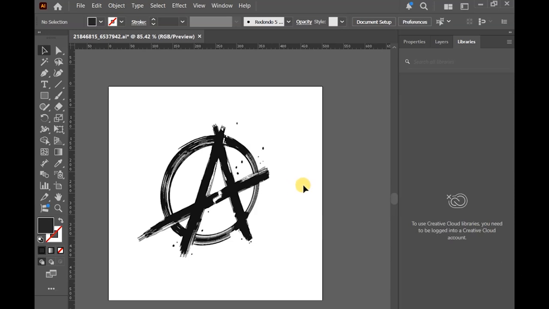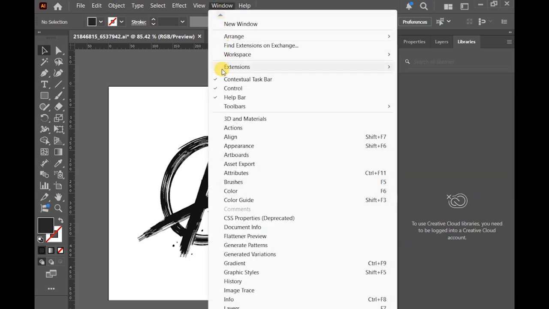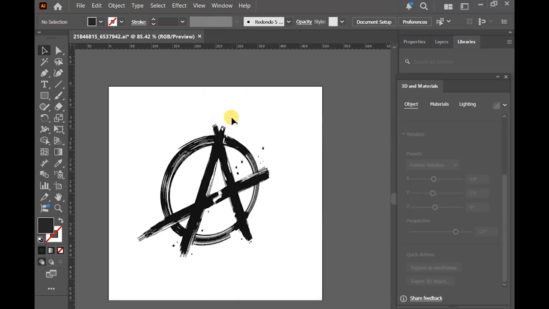So this is our 2D image and then we are going to convert our 2D into 3D. On top you see Window, so click on it and then you see 3D and Materials, so again click on it. Now you see 3D and Materials, you see Object, Material, Lighting. So first we are going to select the image.